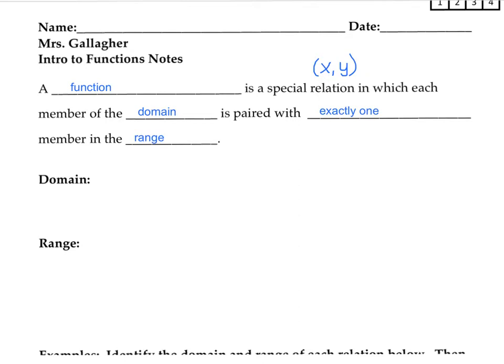Your domain is your x value. It's also known as an input value and an independent variable. The range is your y value, also known as your output and dependent variable. These are all terms that you need to know for this chapter.